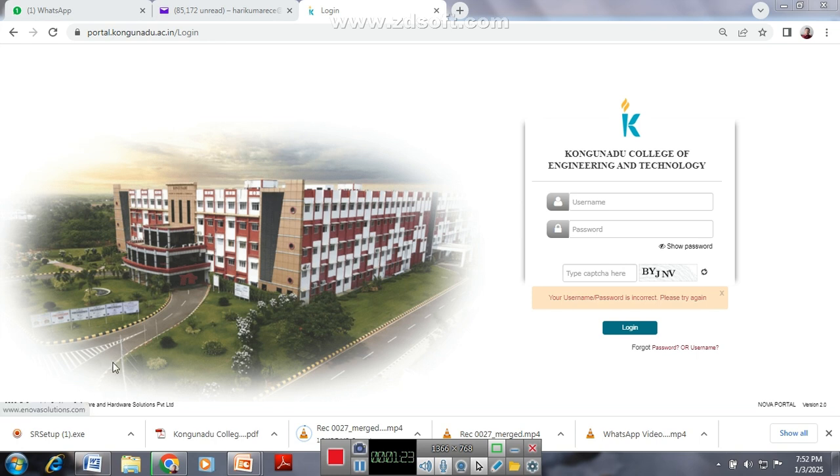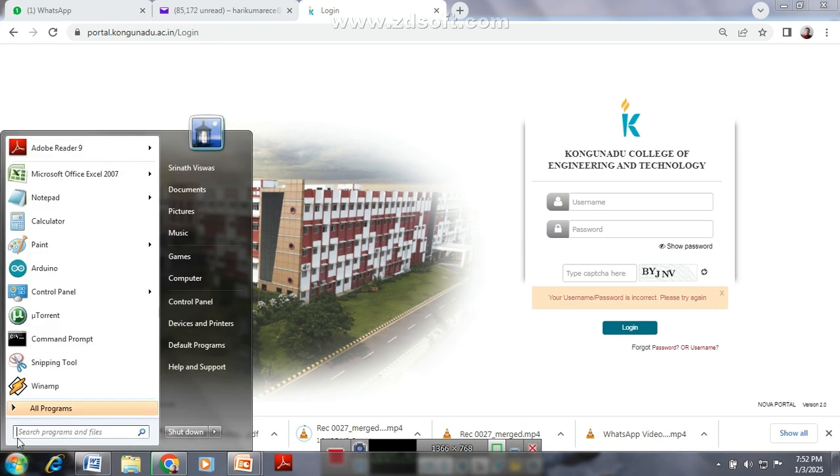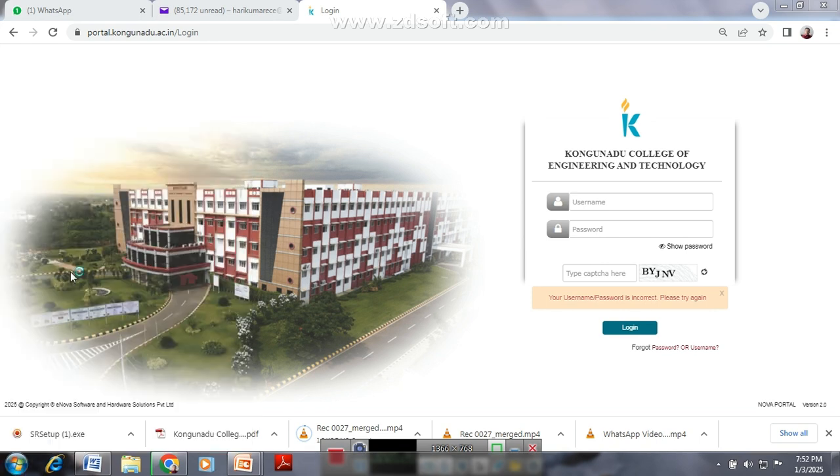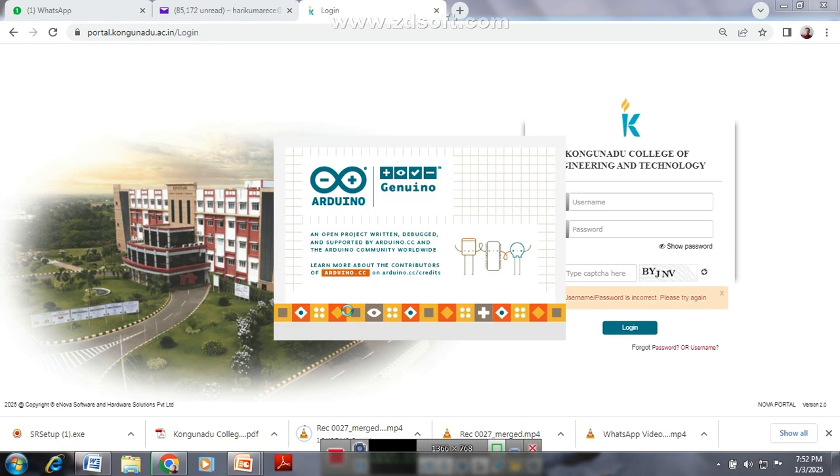And now we are going to click the Arduino IDE. It takes some time. It is initializing all the packages. Once this software has closed, you have to open it again, and it will again install all the packages.